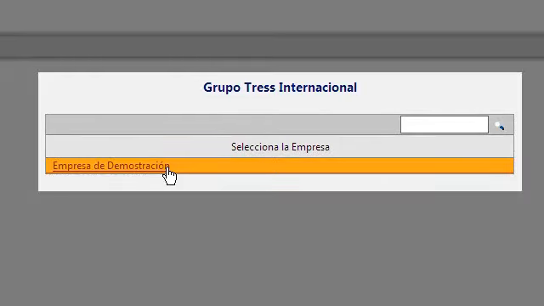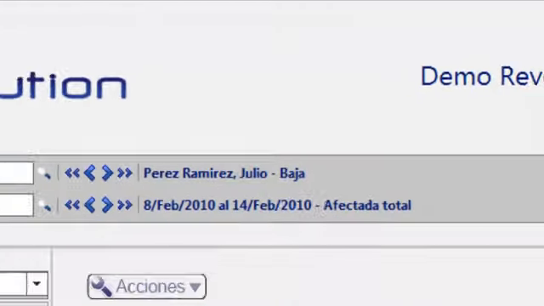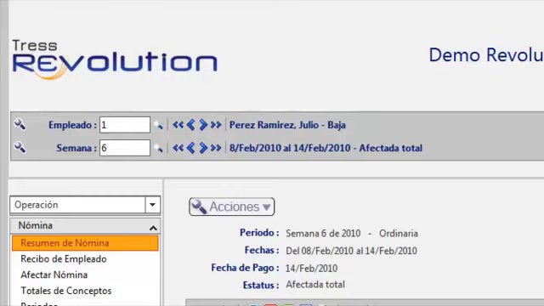If you undertake several companies' payrolls, you will have a list, so you can select and work with each one individually. At the main screen in Revolution you have the selection area, where you can choose employees or payroll periods just by using these arrows, or entering the information directly without any additional windows.